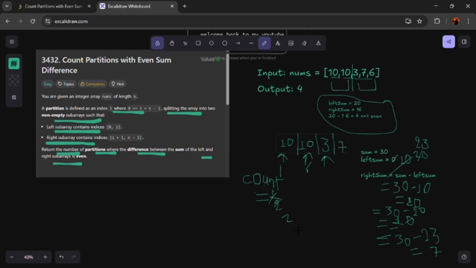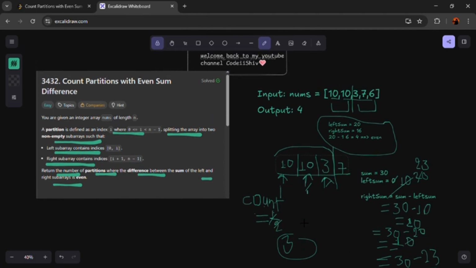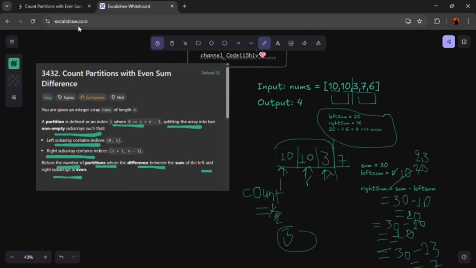Now we have to move i only till n minus 1, because we have to split into two subarrays. So we stop here and return the count value. The count value is 3, and that is our answer. Now let's see the code part.